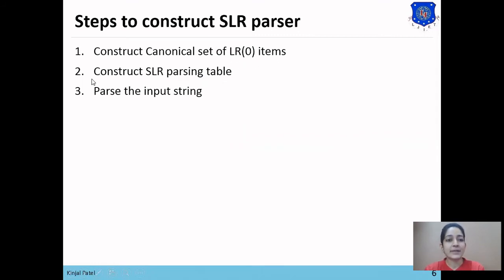Then second step is to construct SLR parsing table. So we'll see how we can construct SLR parsing table using LR0 item set. And third step is to parse the input string. So third step is also same as LR0 parsing technique. If we want to parse the strings, then rules are same in all algorithms.